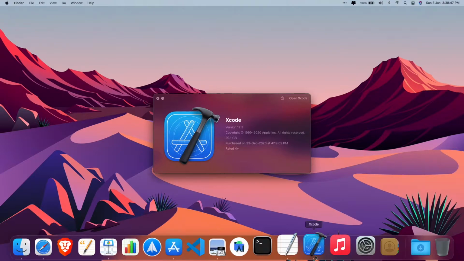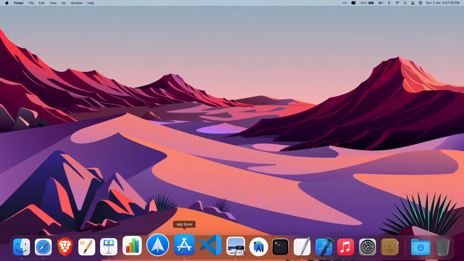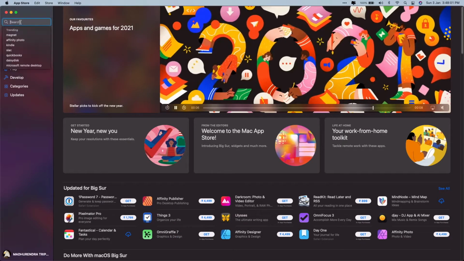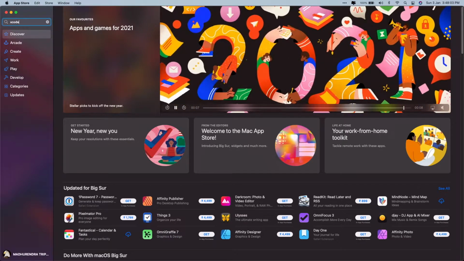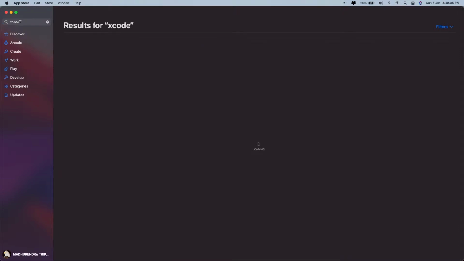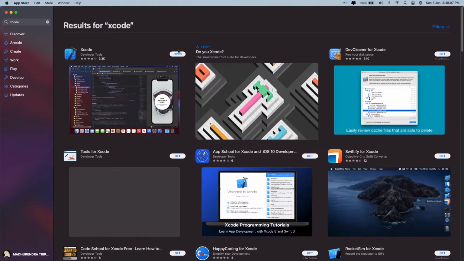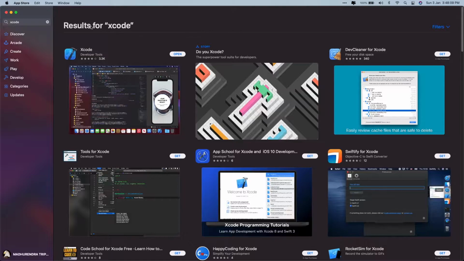Xcode is a handy beautiful tool which comes installed with Mac OS, and unless you have removed it manually, you can find it in your applications folder or by performing a Spotlight search. And if you have removed it manually, you can always reinstall it from the App Store. In order to reinstall Xcode, just navigate to the App Store and search for Xcode. Once you land on the search page results of Xcode, click on the install icon over here.